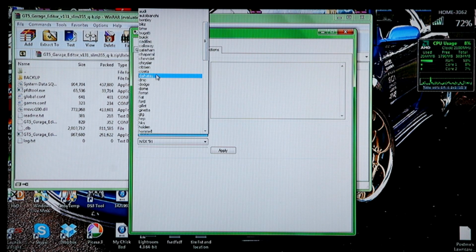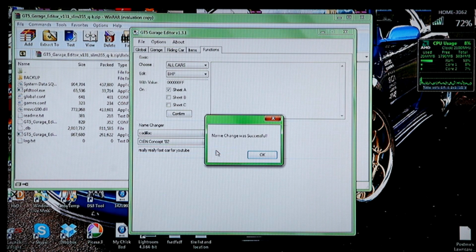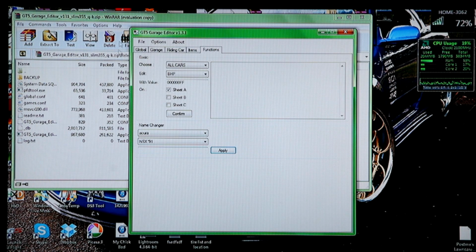Functions, we'll say you wanted to rename a car. What do I want to rename? I'll rename the Cadillac I just made. Where are we at? There we are. We'll name that really fast car for YouTube. And apply. And that will basically apply it, and you're good to go.